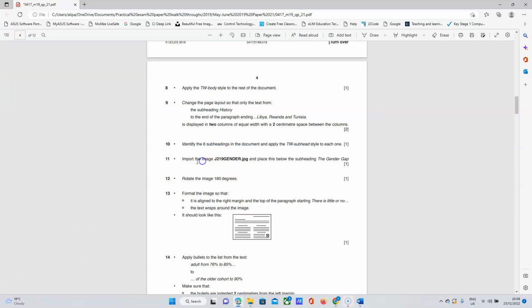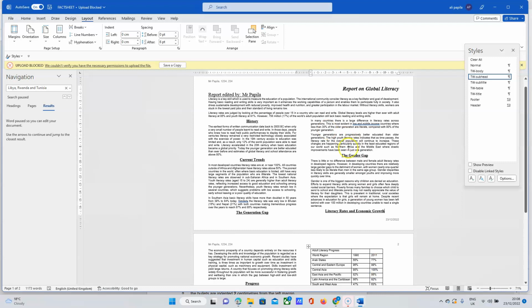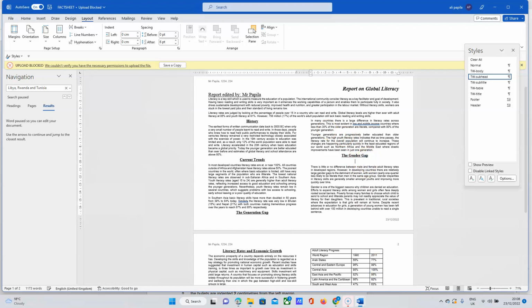Okay, in question 11, we're going to import the image j219gender.jpg and place this below the subheading, the gender gap. Okay. Oops, sorry, dropped something. Never mind. So we're going to find this image, and first, okay, where we're going to place it, place this below the gender gap. Okay, so first we're going to place it here, which is under the gender gap.